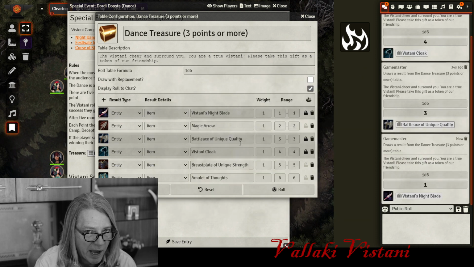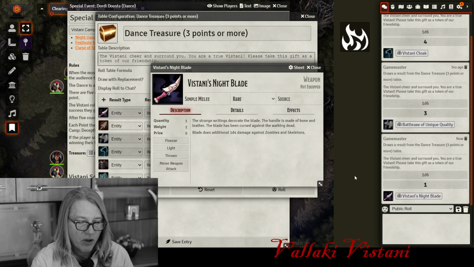You're only going to use this battle axe. You can't use any other weapons. You can, at disadvantage. The next one is called the Vistani Night Blade.